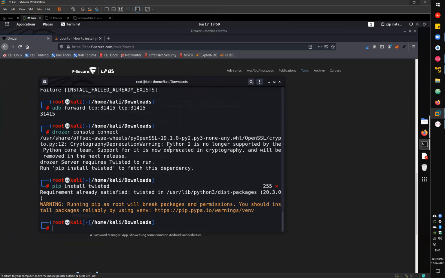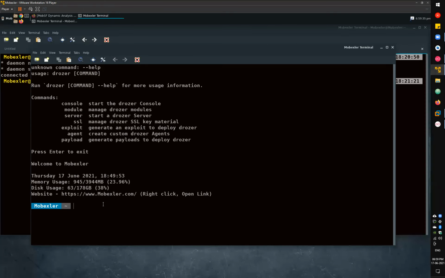But on the other hand, if you want to use the browser, you can go with this Mobexler and then you can use the browser. So again, just go with the simple port forwarding: adb forward, the local port as TCP with port number 31415, then the remote address again TCP, with remote port 31415. After the port forwarding part, just go with browser, console, and connect. The same command I have used in my Kali Linux.